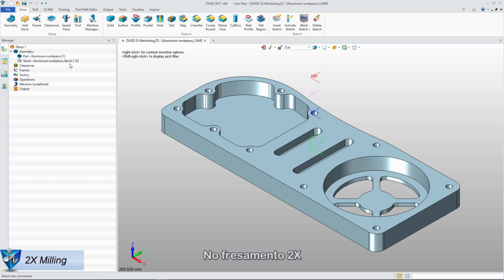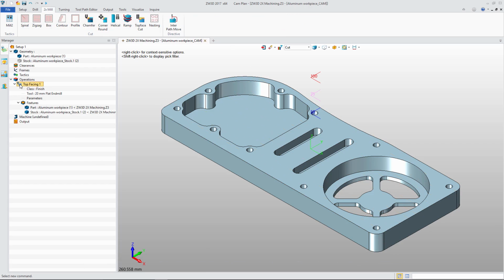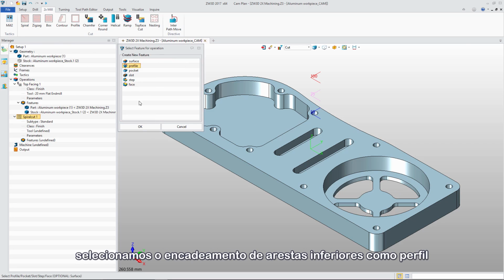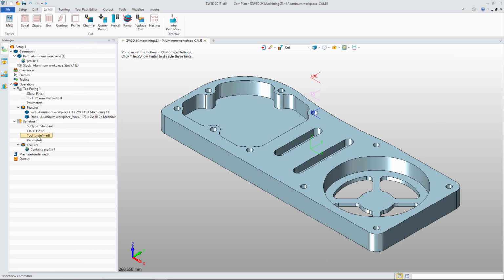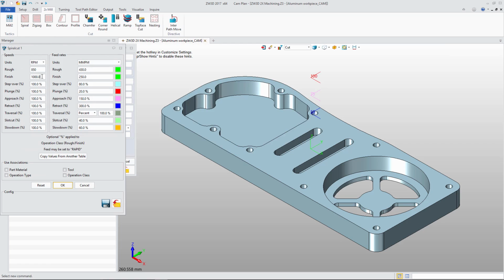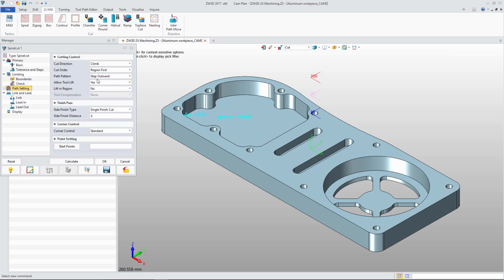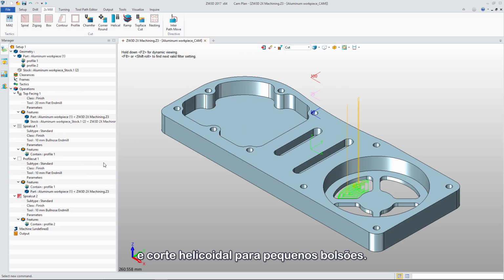In 2x milling, we can use top face cut to remove the material between part and stock. In spiral cut, we select the bottom loop as the profile. Define the tool and parameter. Then we will get the rough result. With the same method, we can get the finished result with profile cut and spiral cut for small pocket.